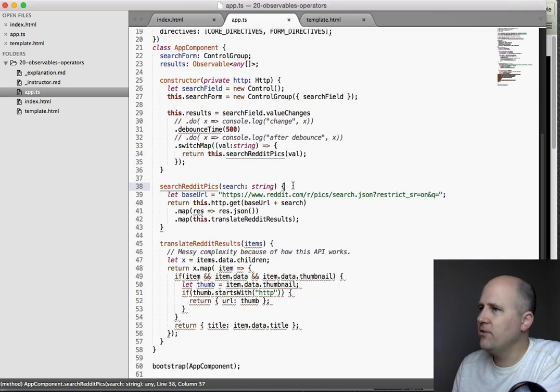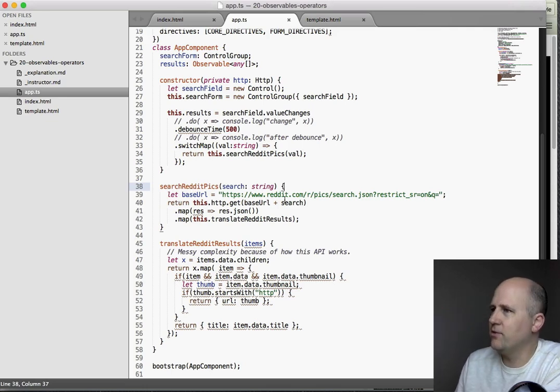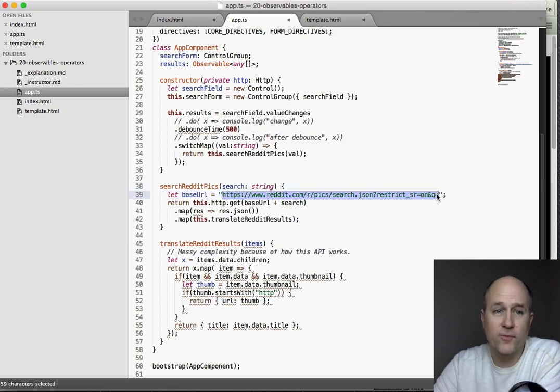Okay, search Reddit pics, this is straightforward. This part is very similar to what you saw in the Angular 2 talk, or the AngularConnect talk video. I combined the base URL with a search string in the most primitive possible way. The reason I chose to use the Reddit API is first that I know it has cat pictures, and the internet, of course, always needs cat pictures in a good demo.